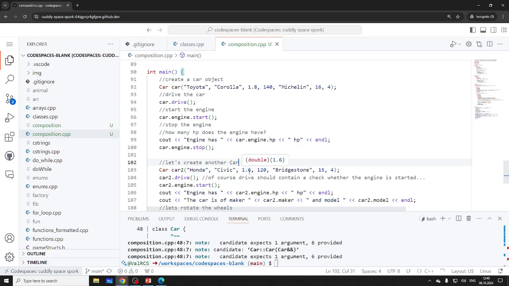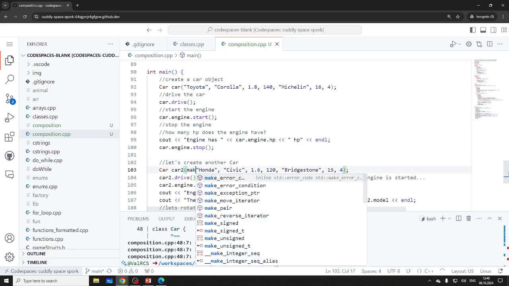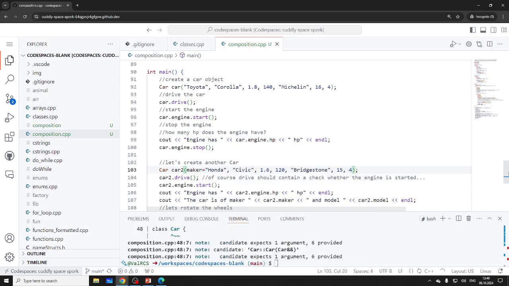Or 120, what the heck is 120? Is that speed or is this HP? Of course, if you look at a good IDE, it will tell you what it is, but it would probably be better to actually name these things. So you have to do this, maker. You can do this? No, sorry. We can't do this? I thought I could do this.